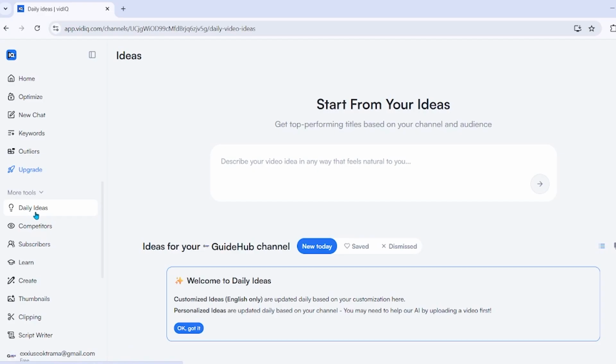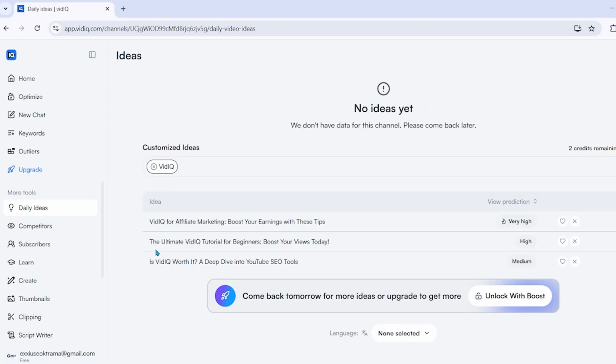Return to the sidebar and click on Daily Ideas to see personalized video suggestions based on your channel. Review the predicted views score for each idea to estimate potential performance. Save ideas that match your niche and content style.